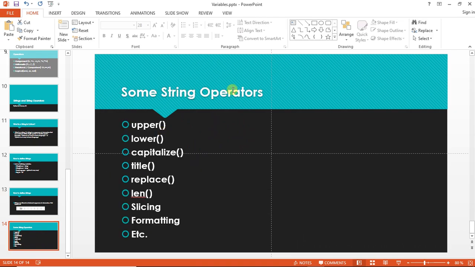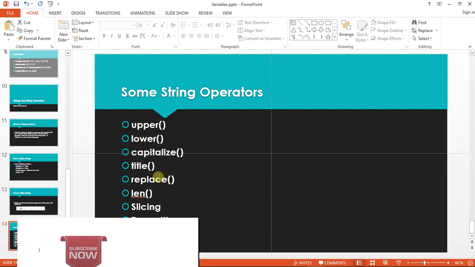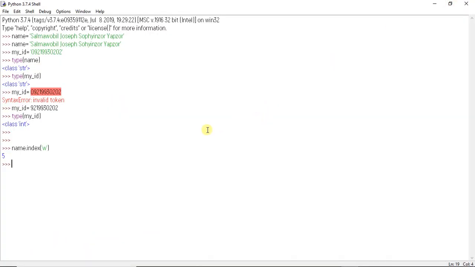There are a lot of operations, but we are going to deal with only these basic ones: upper, lower, capitalize, title, length, slicing, and formatting. In this one, the name is, I started all of them with capital letters. If you have to use upper, what upper does is it changes all of them to upper cases. So we have name is equal to name dot upper, open and close brackets, because it's a function. When you do that, it stores name now as what?